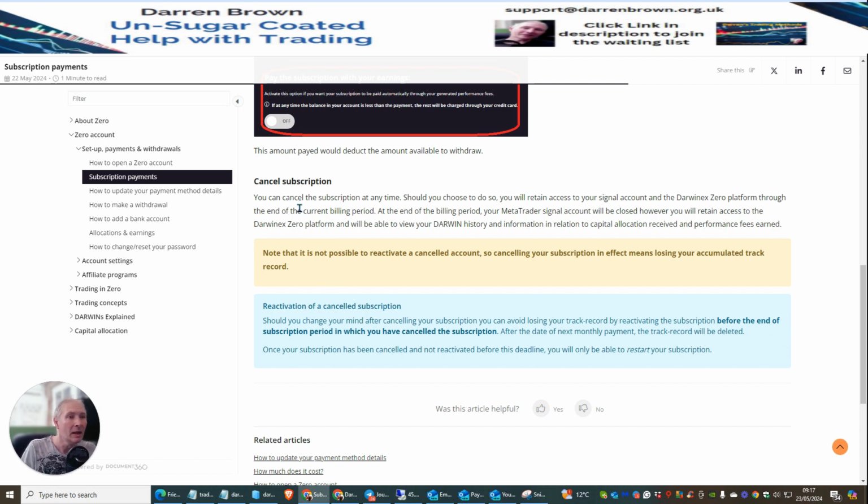So it says here you can cancel your subscription at any time. Should you choose to do so, you will retain access to your Signal account and Darwinex Zero platform through the end of the current billing period. At the end of the billing period, your MetaTrader Signal account will be closed. However, you will retain access to the Darwinex Zero platform, and you will be able to view your Darwinex history and information in relation to capital allocation received and performance fees earned.